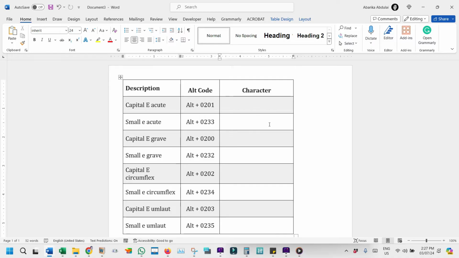Step 4. While holding the Alt key, type the Alt code for the desired accent mark using the numeric keypad. Step 5. Release the Alt key. For example, the uppercase E with an acute accent has an Alt code of 0201.